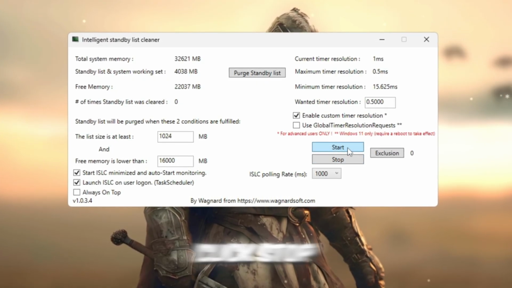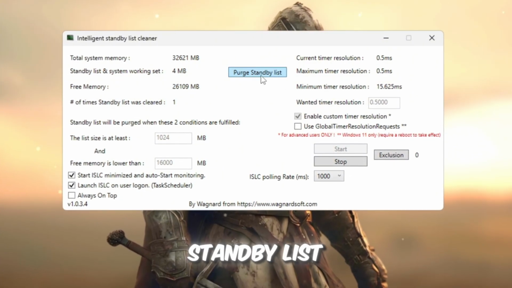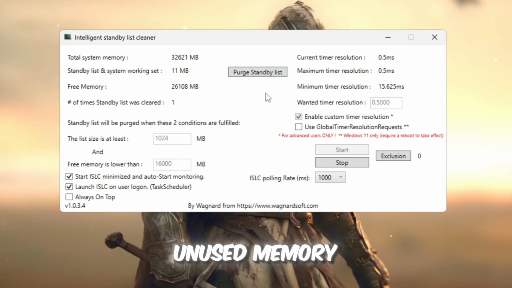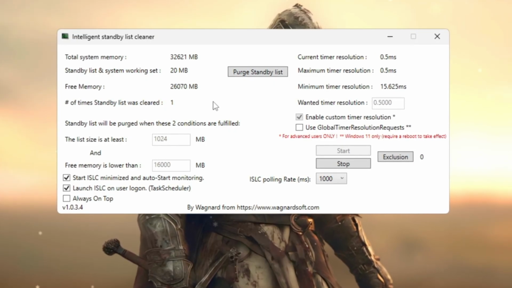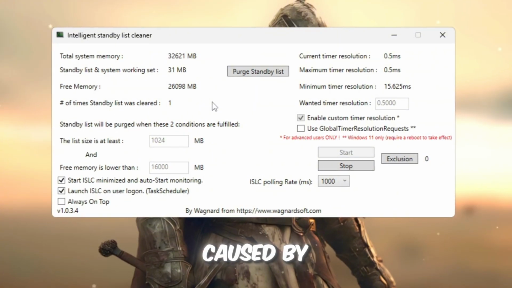After setting this up, click Stop, then Start. And finally, click Purge Standby List. This clears unused memory and frees RAM for Roblox. With this change, Roblox will have smoother FPS and fewer lag spikes caused by memory.